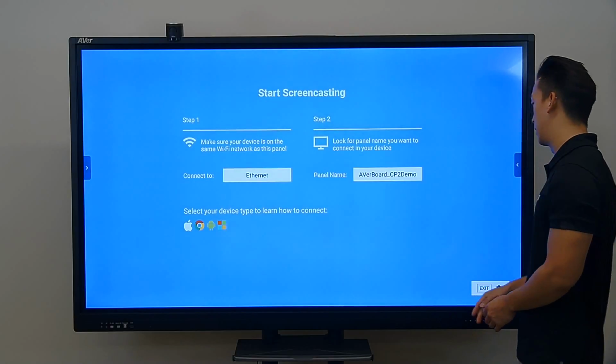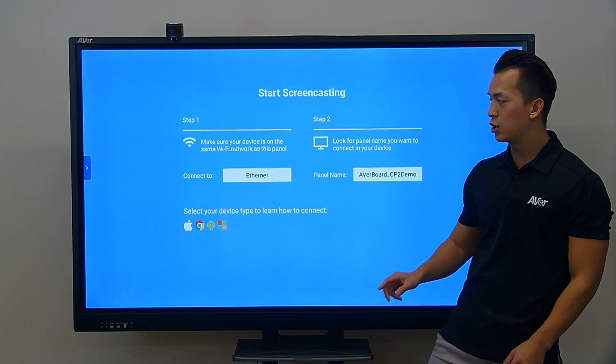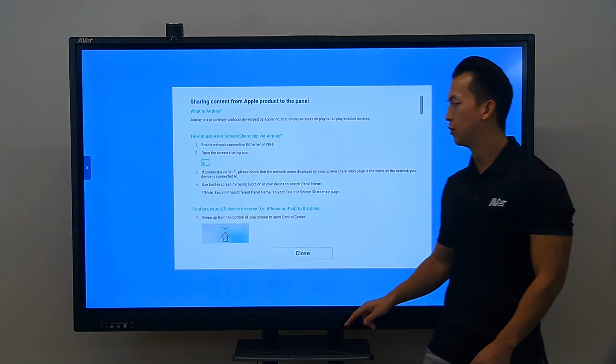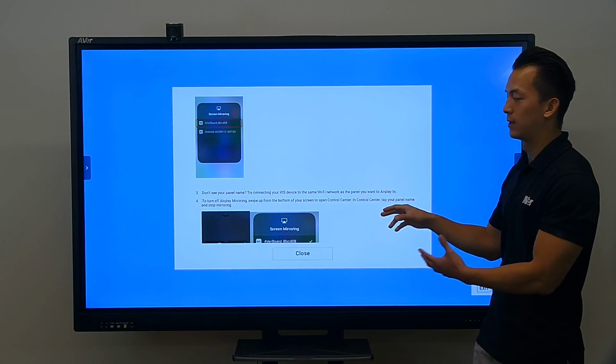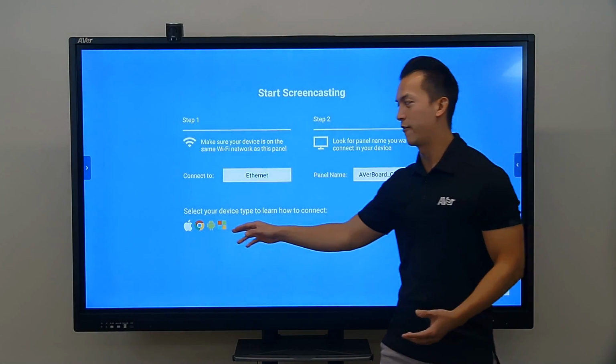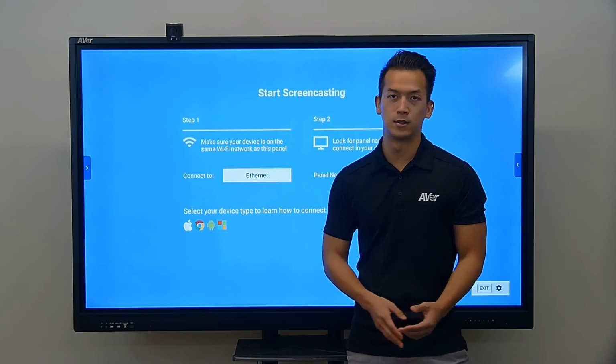So once that's done, you can see here the list of devices that we support, and you can press on these to bring up a guide on how to connect those devices to the panel. So you see we have our Mac devices, our Apple devices, our Chrome devices, Android, and even Windows 10 devices.